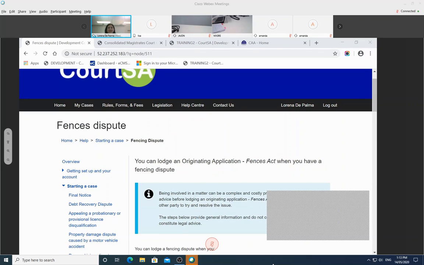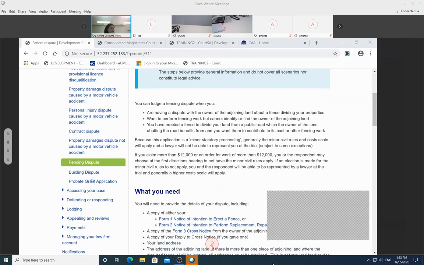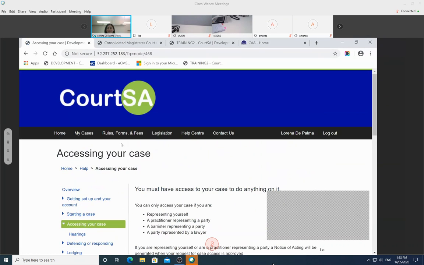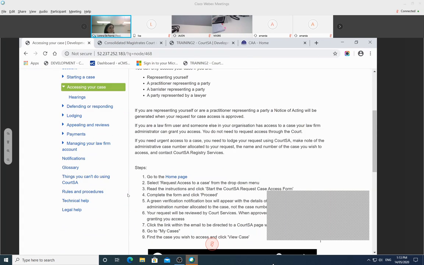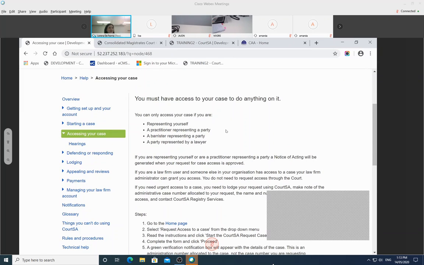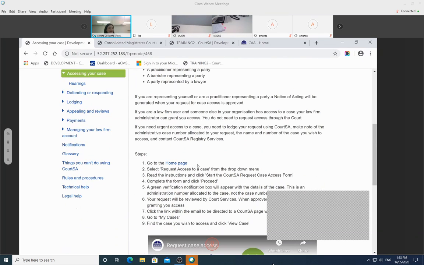So say you wanted to request case access. How would you do this? So there's a tab here which says accessing your case. This has steps on how you can make a request for case access. You'll need to make a request for case access if you are a practitioner representing a party or a barrister representing a party. So any case that you would like to do an action on that's not an initiating lodgement, you'll need to request case access.